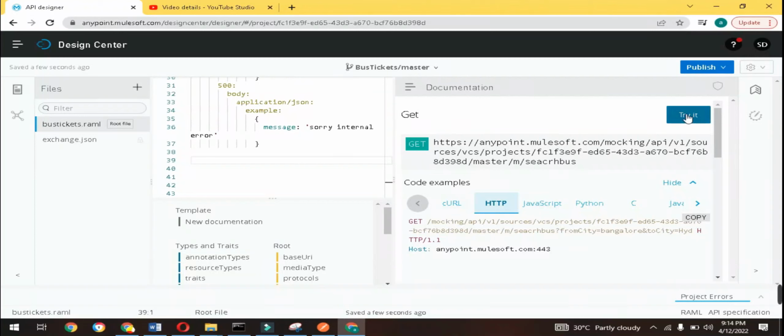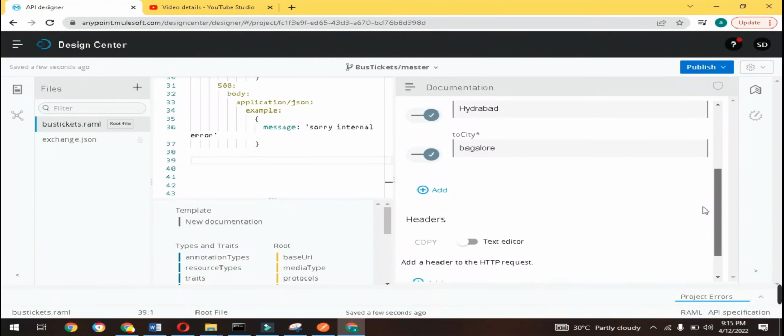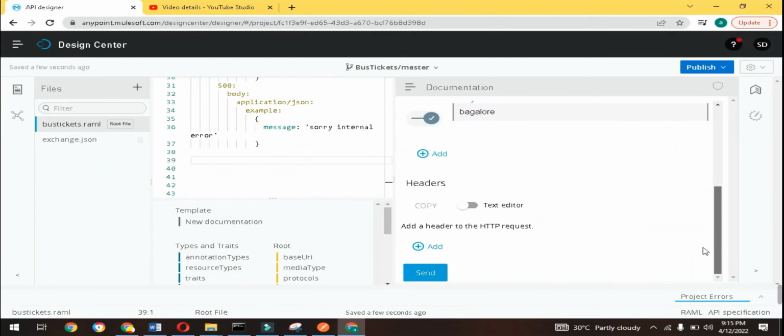Now we can test our API. I will click on try. I have given Bangalore, but I will not give Bangalore here; I will give Hyderabad, and here I will give Bangalore. Now I have given the query parameters as from city Hyderabad and to city Bangalore. Okay, that was my mistake. Now I am sending the request to the server. Please tell me whether my buses are available or not.